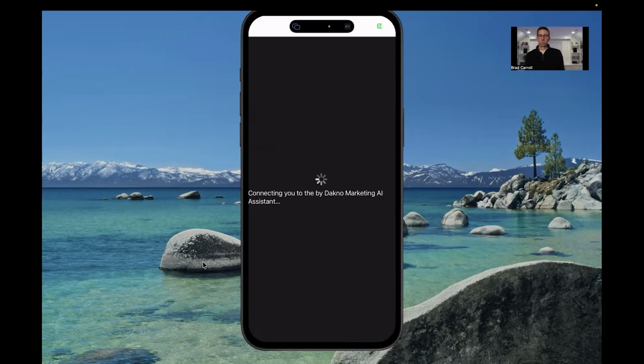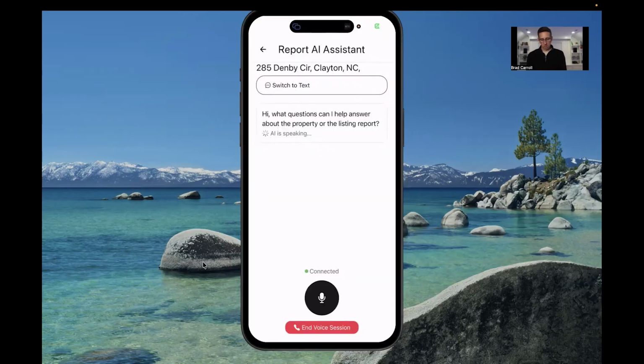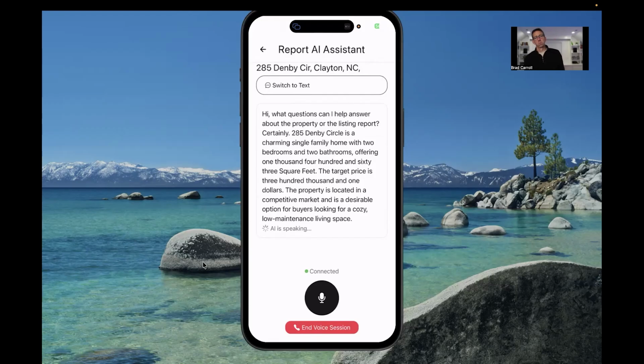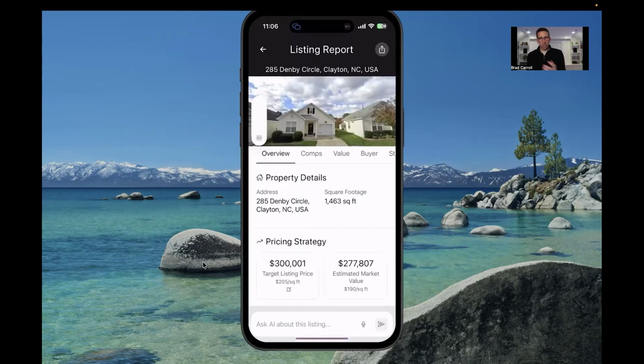Hi, what questions can I help answer about the property or the listing report? Yeah, I'm actually on my way to 285 Denby for my listing presentation. Can you give me an overview or reminder about this property? Certainly. 285 Denby Circle is a charming single-family home with 2 bedrooms and 2 bathrooms, offering 1,463 square feet.